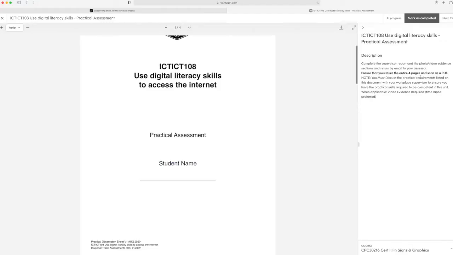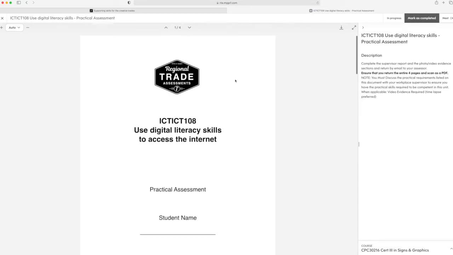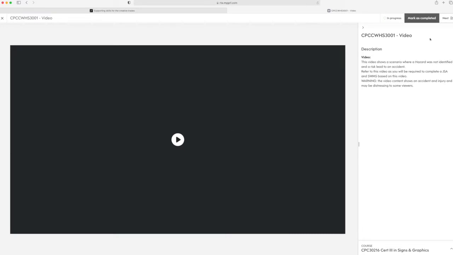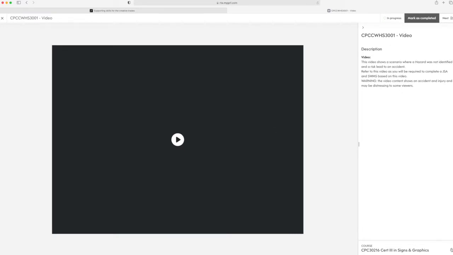There's also this nice little feature here that says mark as completed. Just imagine you had printed that out and completed it with your workplace assessor or your supervisor, you can then mark this as complete by clicking that. All right, and then you can go to the next item here. The next item is a video, which has gone to the next unit.